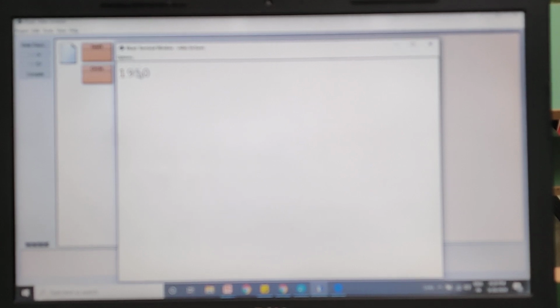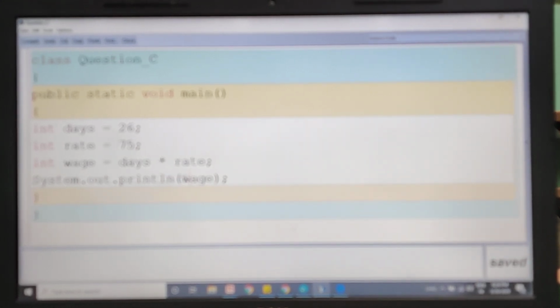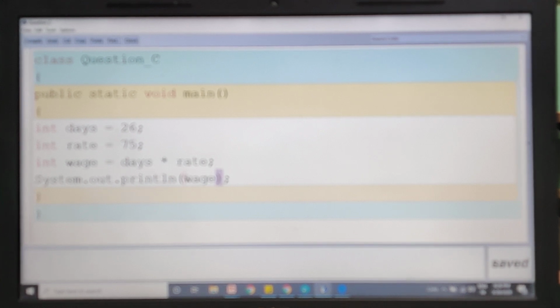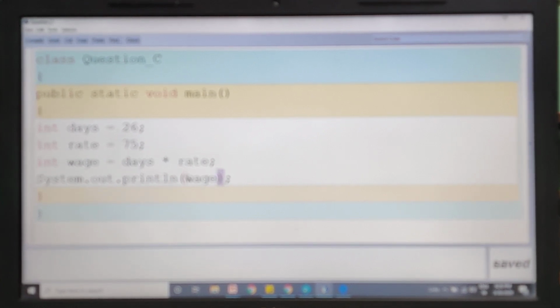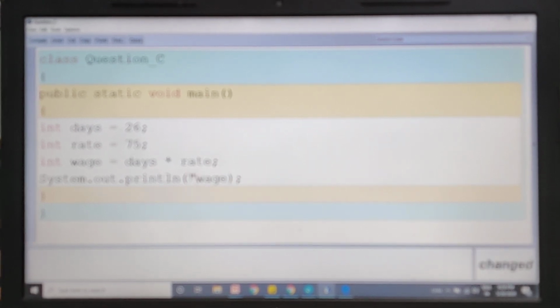Now this number looks just like a number; it doesn't signify anything, what this number is all about. So what we need to learn here is to add a message. What does this number signify? Because the user cannot see the program, the user can only see the output. So what you can do is provide a message. The message is alphabets, so it has to be written in quotes. So before wage, what does the wage signify?